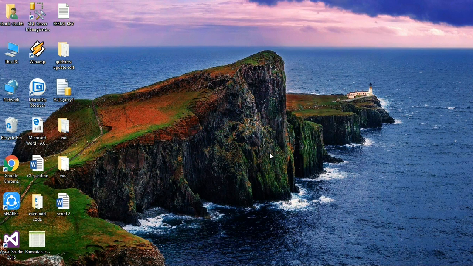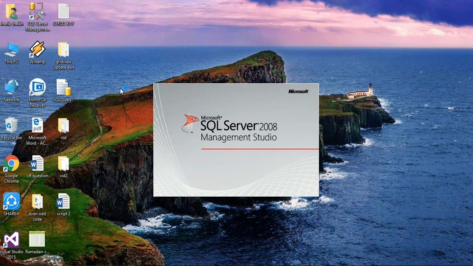Today I am showing you how to create a table and enforce primary key and foreign key constraints between two tables. A primary key is basically used to uniquely identify each record in the table.